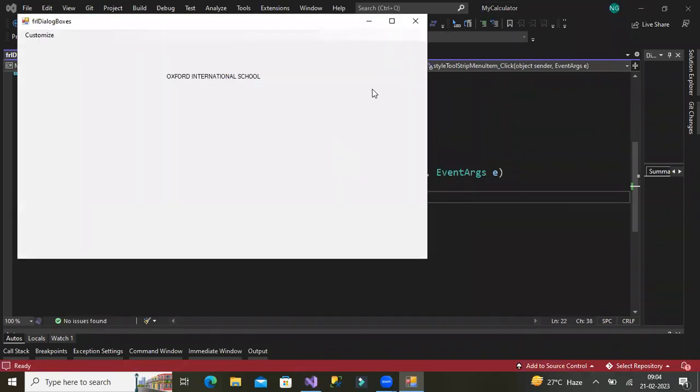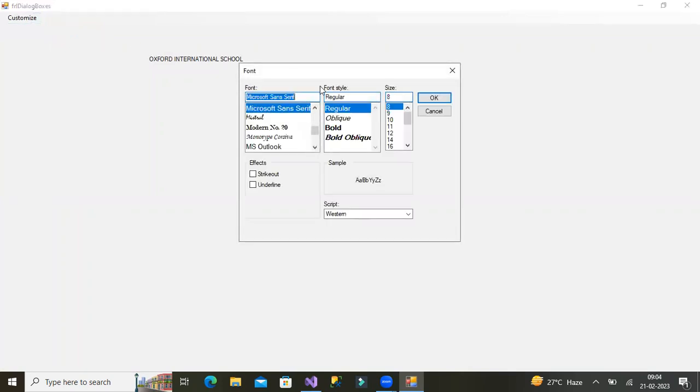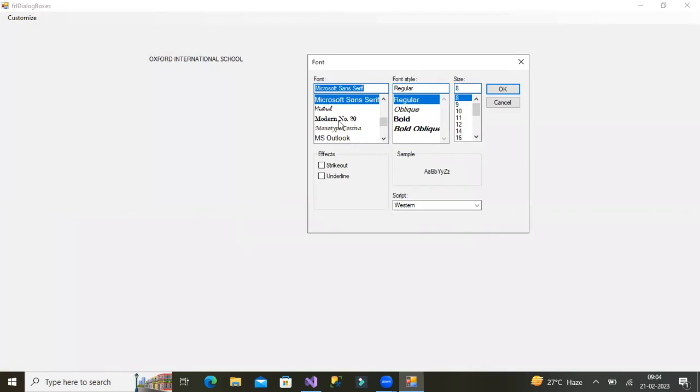Okay. So this is our form. Customize. Now, if I click on this, what happened? A font dialog box has been displayed. Now, here you can see different font styles, right? Sizes, effects, right? So this dialog box comes with two buttons, OK and Cancel.